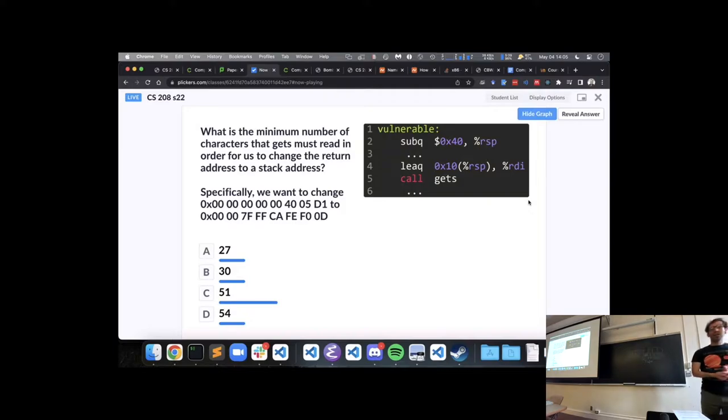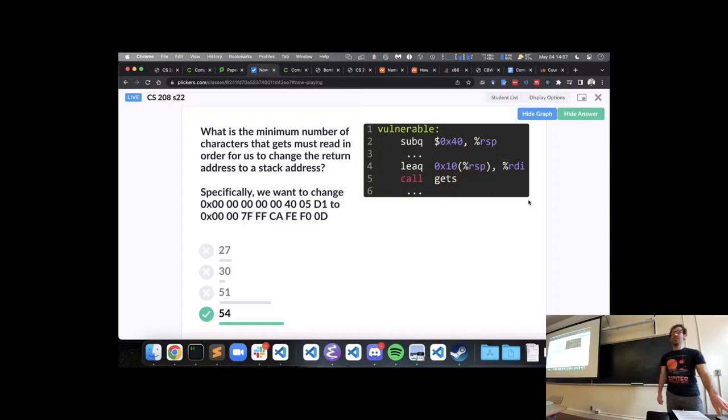So, variety of first guesses. Please discuss with your neighbor how gets will affect memory and how that relates to overwriting the return address. All right. Some movement toward 54. That's what I like to see. That's indeed how many bytes we'll have to input to get this change.